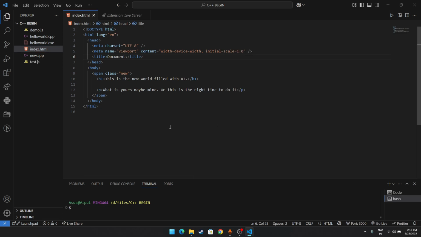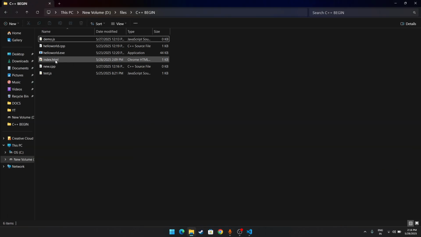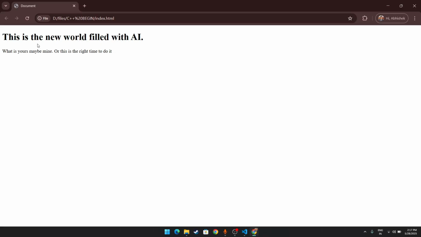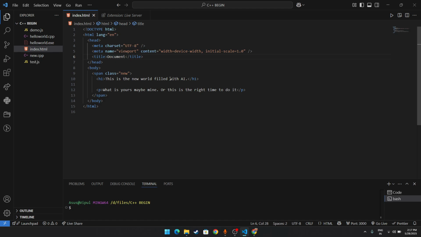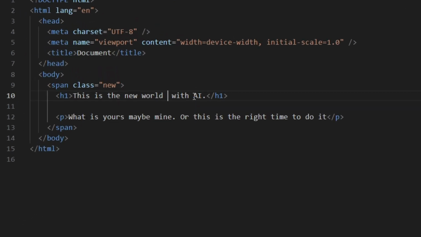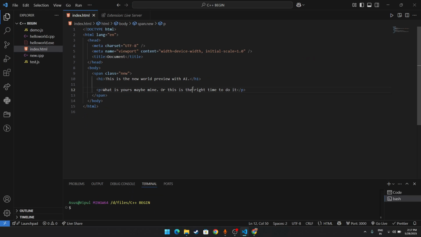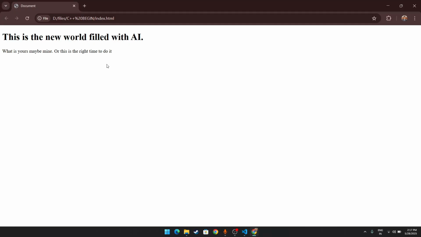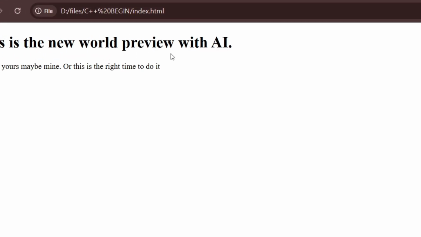Also you can go to the file and check out the web page from there. You can open the folder where the index file is situated and open it. Once you open it, you can see the web page here. What if I want to edit something, like I want to replace this word with another word called preview? If I hit save and go to the web page, it's not changed automatically. You have to refresh it and then you can see the change down here.